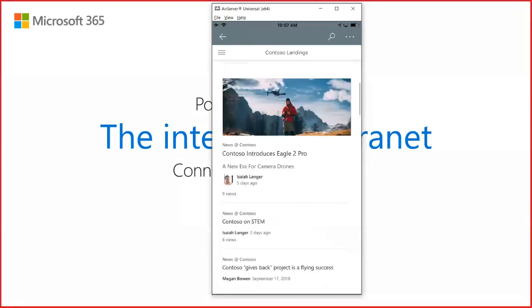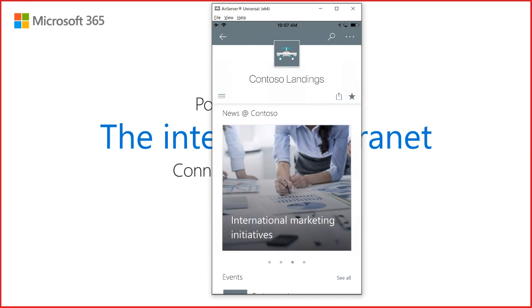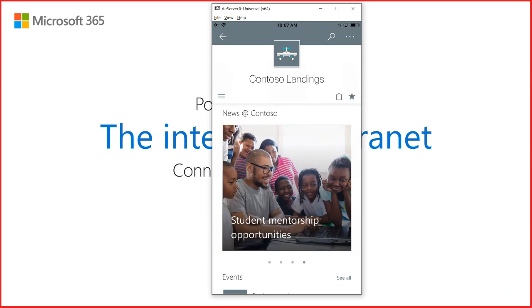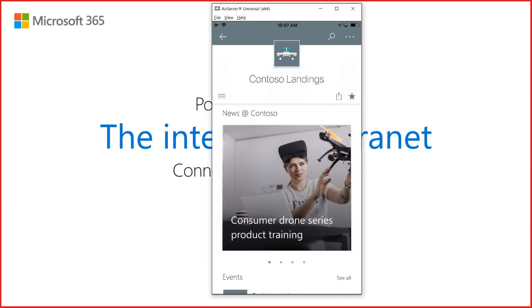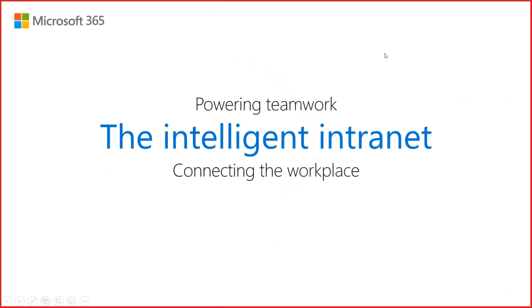So all of the elements that you can create on any SharePoint page are natively mobile. You don't have to do a single thing to make this work beautifully on a mobile device. And users can then access company information, tap into expertise and content, and really connect to the entire digital estate right from the SharePoint mobile application. So hopefully this gives you some ideas of how the intelligent intranet can power teamwork and connect the workplace with pages, sites, lists, libraries, and files, creating employee experiences that allow you to reach a broad audience with a piece of news, or to share knowledge, resources, services, and information across the organization.